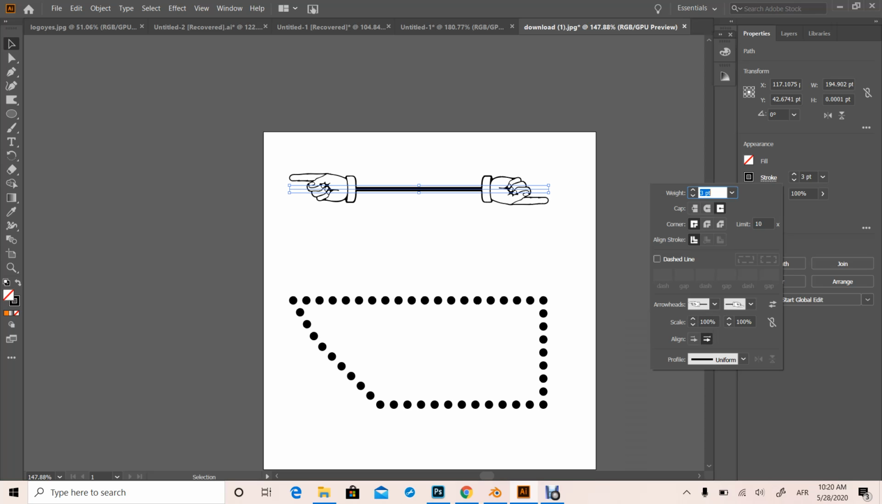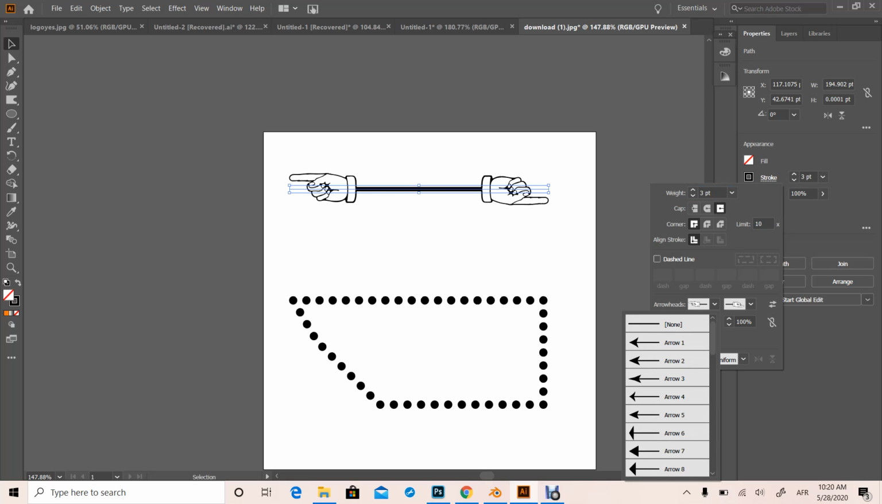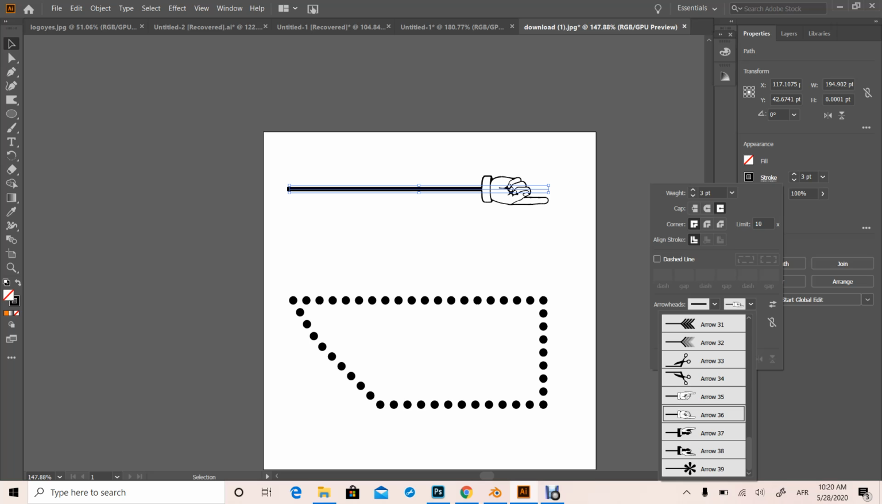My computer just froze. I don't know why. It does that often.